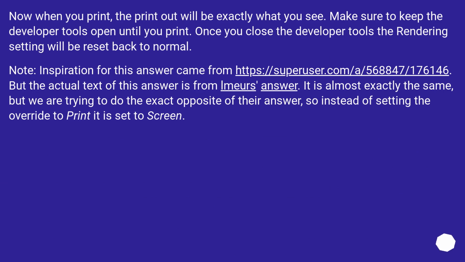Note, inspiration for this answer came from this URL. But the actual text of this answer is from Elimer's answer. It is almost exactly the same, but we are trying to do the exact opposite of their answer, so instead of setting the override to print, it is set to screen.